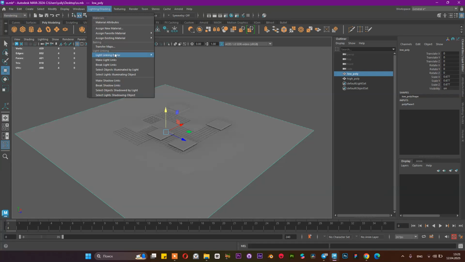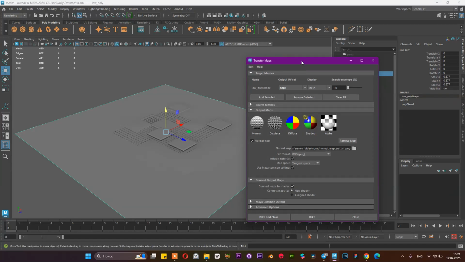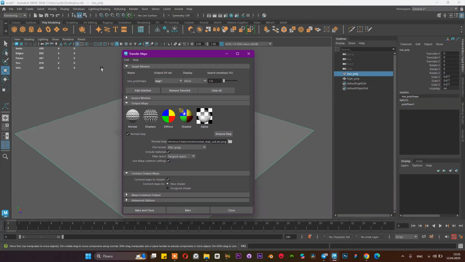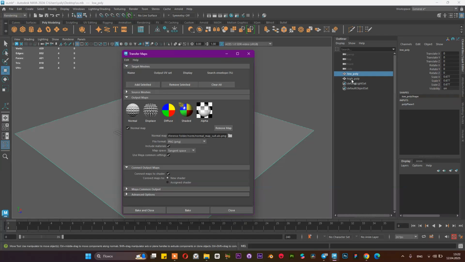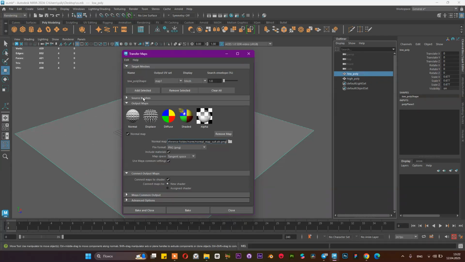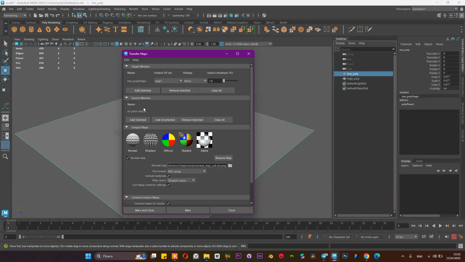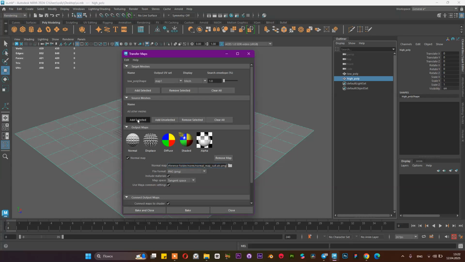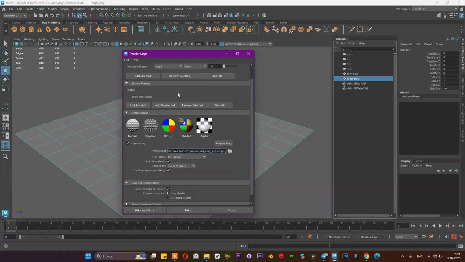In the lighting and shading, we have baking. We have transfer map. We should open this transfer map, and inside of it, if you already selected this low poly before opening this transfer map, here is our target mesh, low poly. If you don't have it, we can select low poly and add selected in the target mesh. And we have source mesh. Into the source mesh, you should put this high poly model as selected. And here is our source mesh.